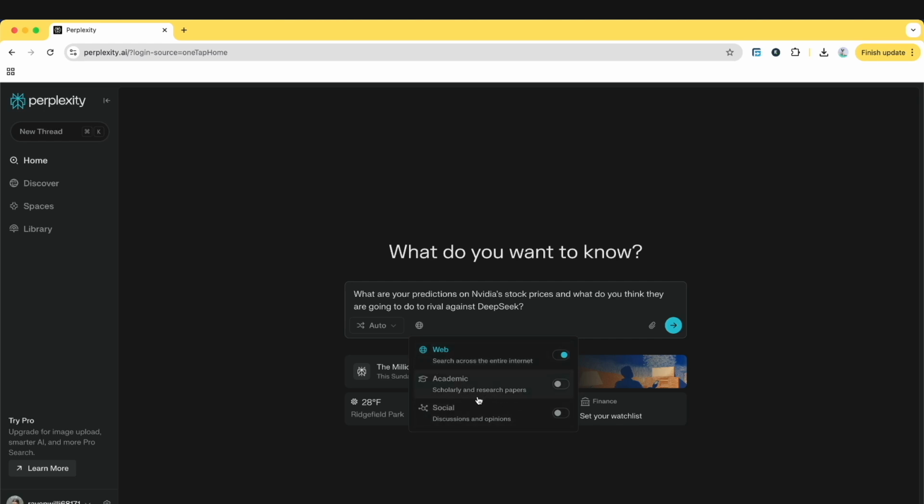There's an academic one for scholarly research papers. Do be careful with this one because some institutions are very sensitive with any use of AI. And then there's, of course, social discussions and opinions if you want to mainly look into different Reddit posts, for example, Quora, Medium, Facebook, and all that stuff. So you can just tailor that answer and get the exact source that you're looking for. So I'm just going to go across the entire internet, so social, academic, and anything in between. And let's search.